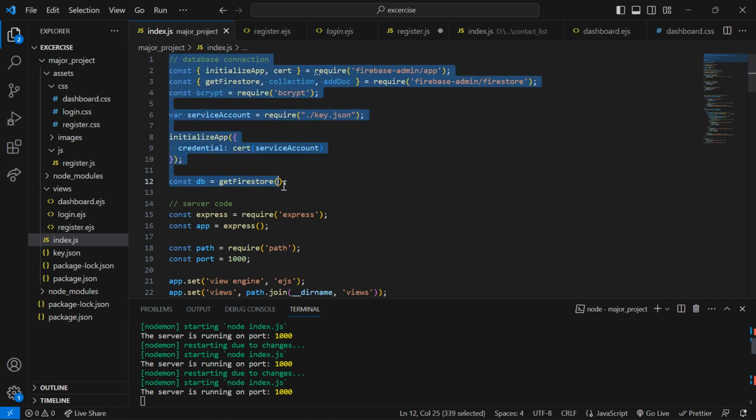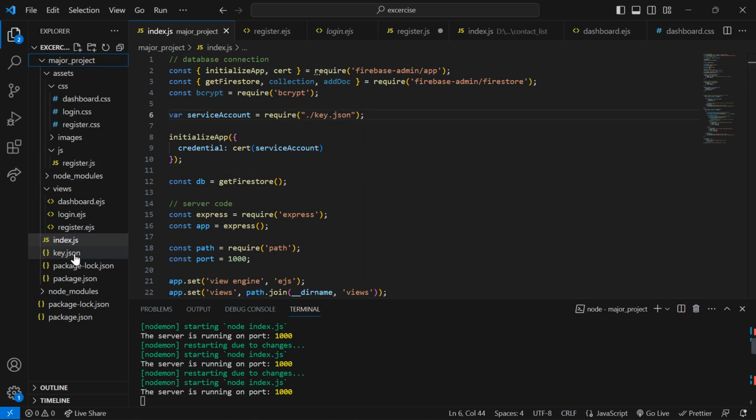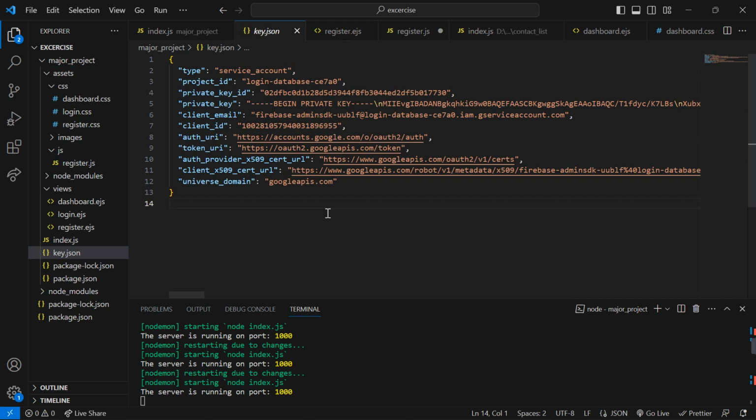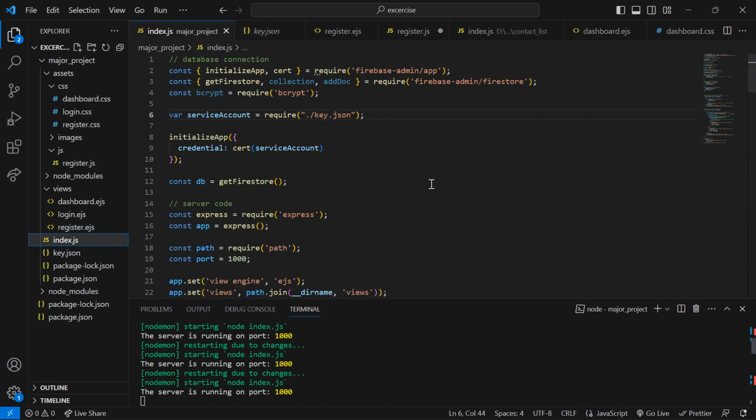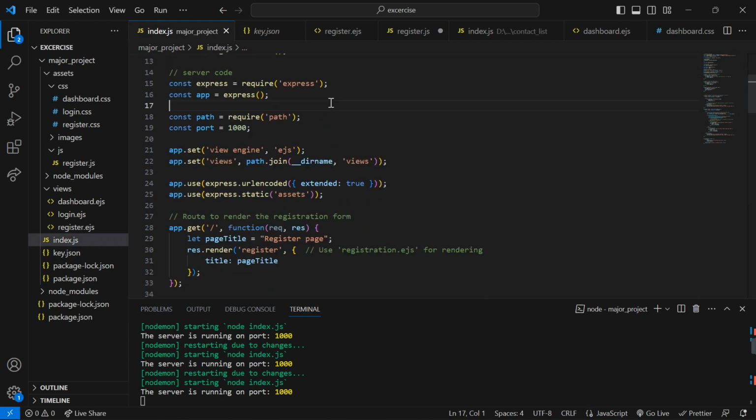This is the part of the code that is used to connect to the database. Here, key.json is the major part. That is the private key that we generate in Firebase. We store that here and use it to connect to the database. And now let's come to the code.